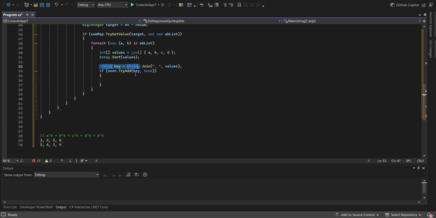The string key is storing the 3, 4, 5, 6. The try add is basically saying if we already have it, ignore it. So do we want to add it? If we don't already have it, true, add it. If we do, false. Okay. So I'm almost done.